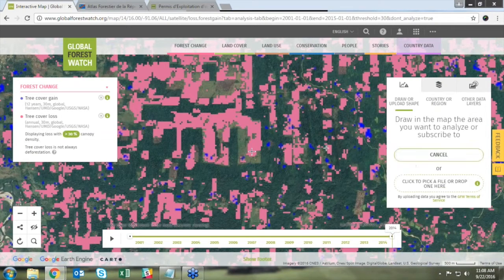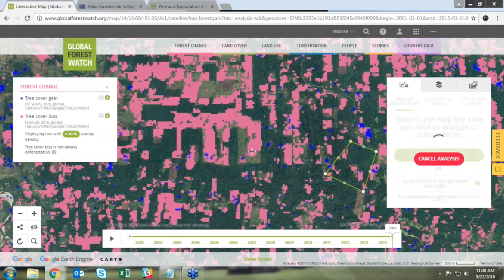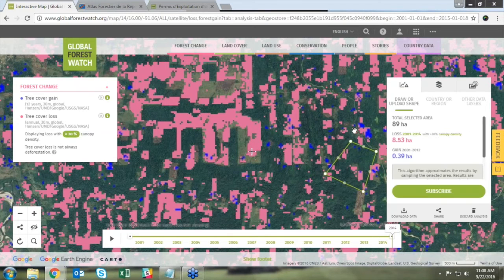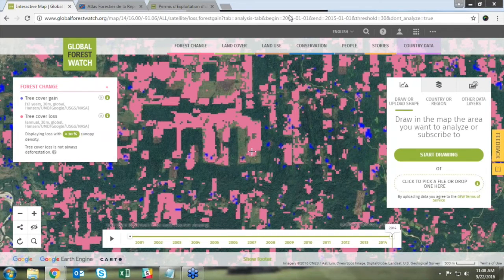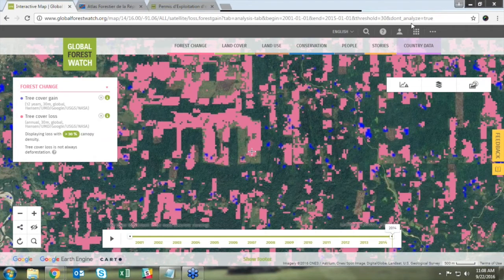But for instance, if I start clicking around the map, say this is a farm that I own, and I want to know what's happening on the farm, I can analyze automatically to see how much area this covers and how much tree cover loss occurred within this area. We also have, sorry, I'm going to close this.